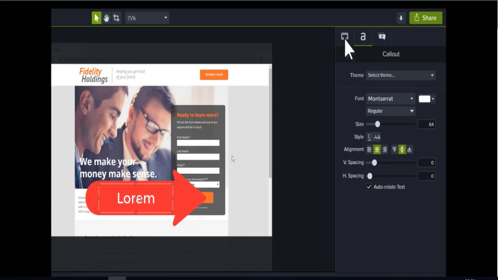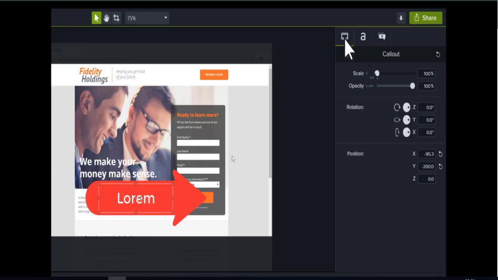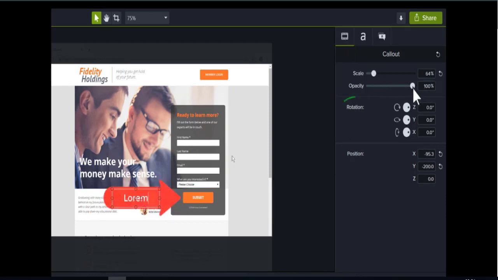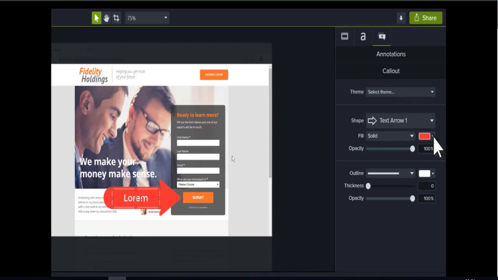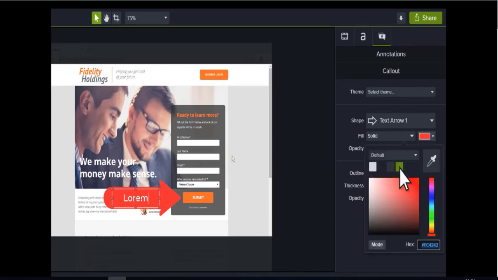The first tab is an object's visual properties. This includes an object's scale, opacity, rotation, and position on the canvas. The following tabs change depending on the type of media selected. In this example, an annotation is selected, so the second tab displays the annotation's text properties, where you change the font type, size, color, and more. The third tab displays options for the style of the annotation, such as its fill color and outline properties.